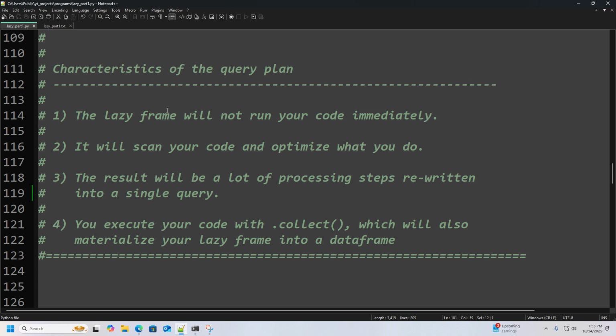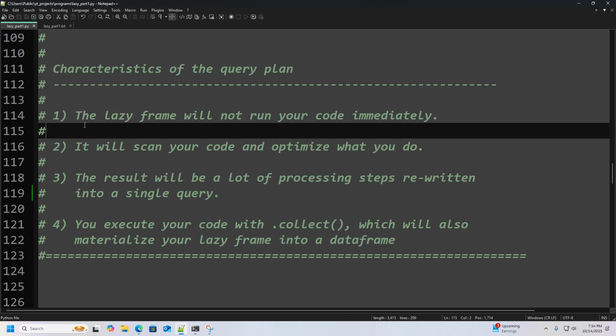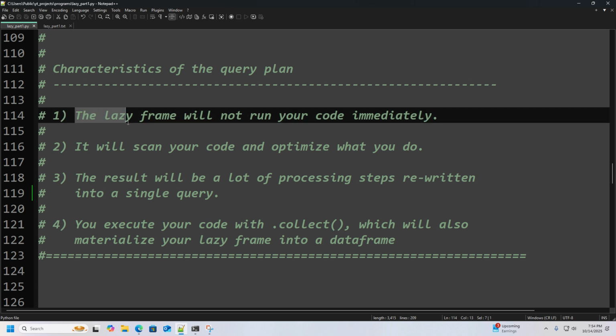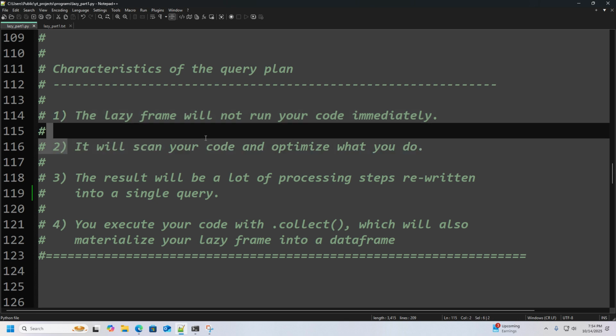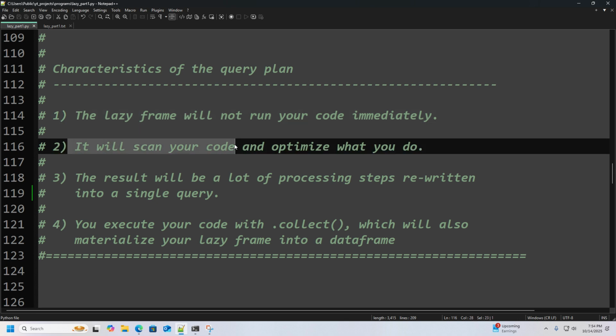The first characteristic of a query plan, or just one thing that's important to understand, is that the lazy frame will not run your code immediately. It's going to scan your code, determine what the result is that you're going for, and optimize what you do. If it sees a lot of redundant processing steps, it's going to either remove those or combine those into one step. If it sees you doing an inefficient join, it's going to do a different join for you.